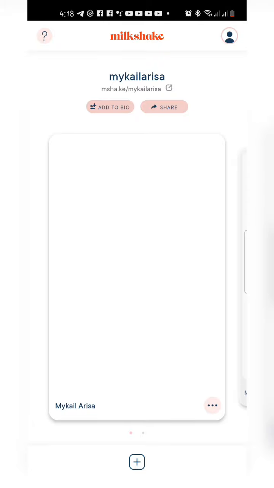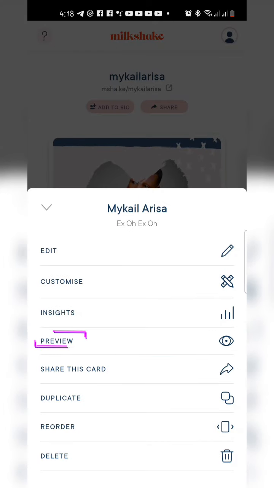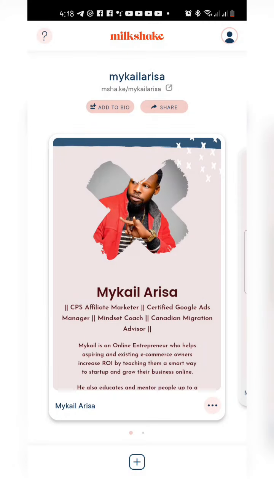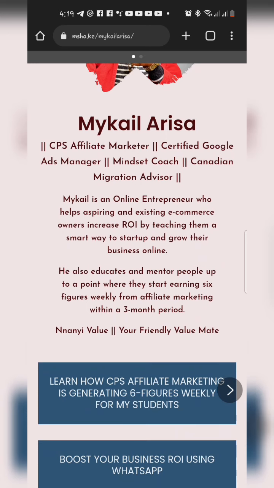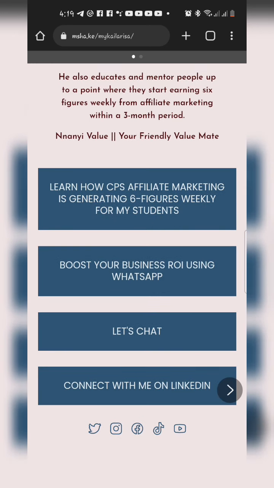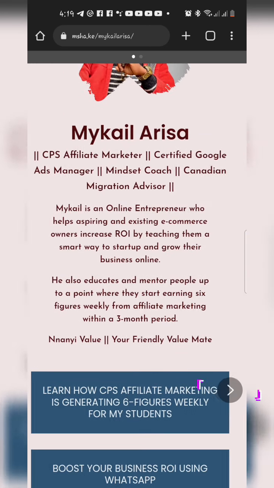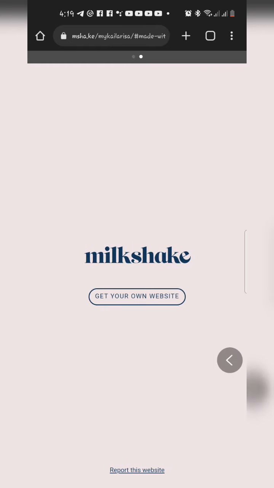So why do I prefer Milkshake over the other ones? With Linktree and the rest, you can't do this, but you can create multiple pages on Milkshake and people can swipe. I already have a page here, and I can launch it so that you see what it looks like. If I tap on this icon, it's going to launch so that you can see. Okay, this is my Milkshake landing page. If you go to some of my sites, this is what you are going to see, right? So you are able to swipe. This is what I was telling you.